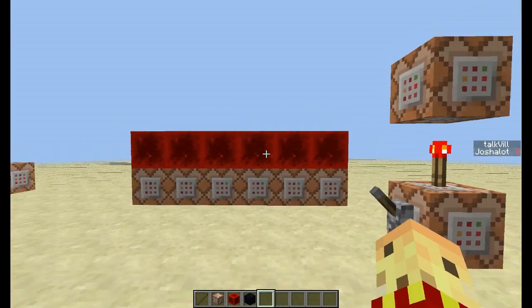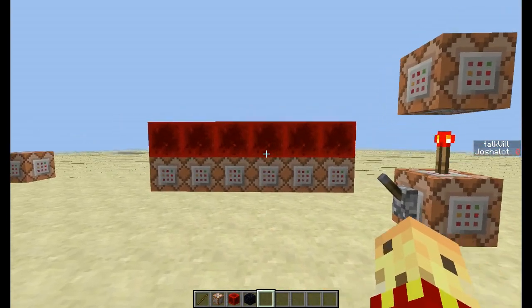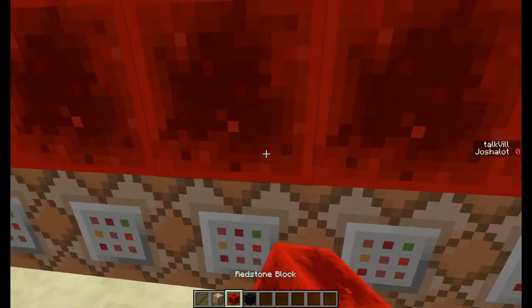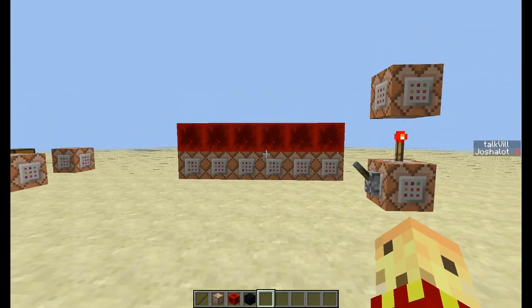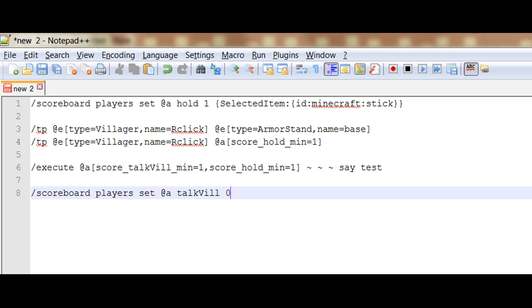Now, if you want to make your own one command with this, the layout, like the ordering for this, because the ordering is very important, is as follows. At the top is the setting the hold when you're holding out the stick to 1. The second one is teleporting the villager to the base. Because in the way this is ordered, it'll activate them in 1, 2, 3, 4, 5. So setting the player's score hold to 1 will happen first. The second one, teleporting it to the base, will happen second, and since that's constantly happening because we don't have a score of 1 when we're not holding it out, it will keep happening.